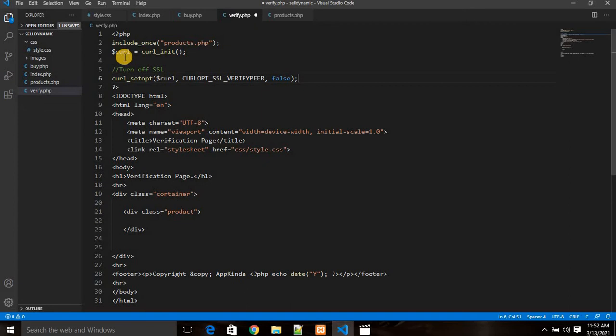But if you are on live mode, you have SSL, HTTPS on your server, you are going to have to turn this to true, or you completely remove this line entirely, because by default it's going to force over to HTTPS. Alright, so that is just that.